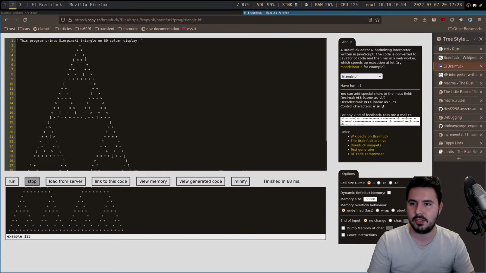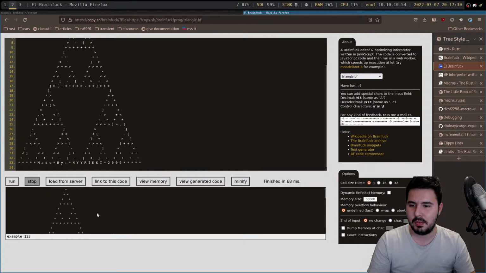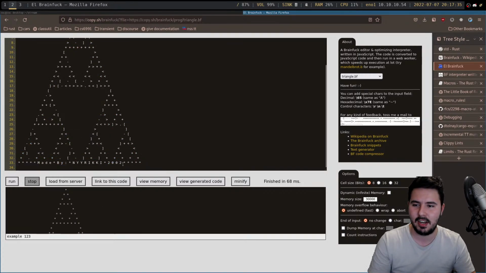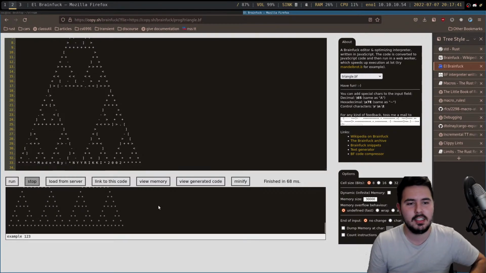But there's all kinds of interesting things. This is a Sierpinski triangle, it looks like, which, oh wow, the program has been written to look like a Sierpinski triangle, and it prints out a Sierpinski triangle made of stars, which is very cool. There's all kinds of brilliant examples of Brainfrick programs.